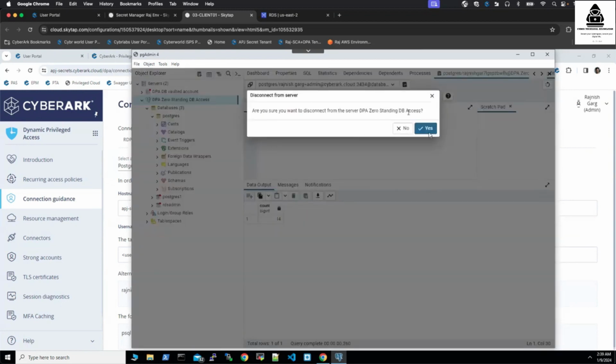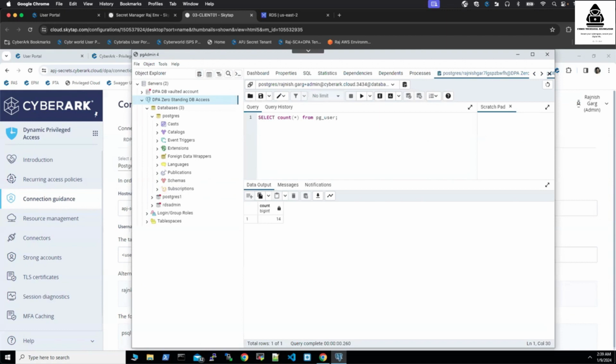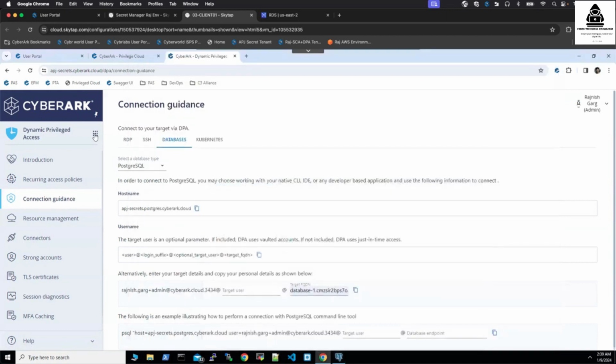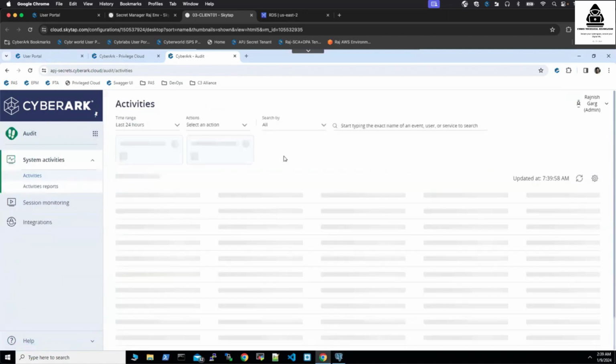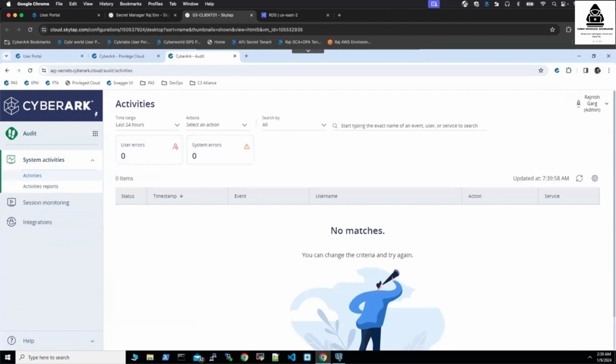As a next step, we will go to the audit and see whether all the audit events got captured. I'm going to disconnect and then go to the audit page. We are going to click on the nine dots and go to the audit service. It takes a couple of seconds for the audit to appear, so I'll pause this video and we will come back after a couple of seconds.